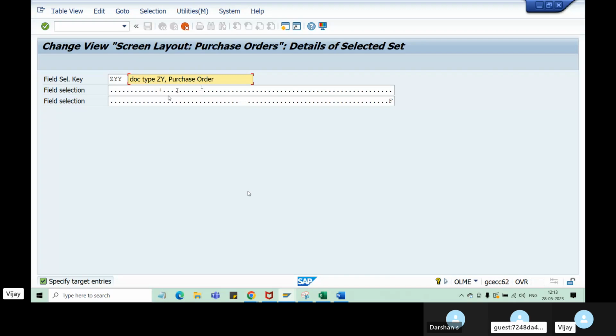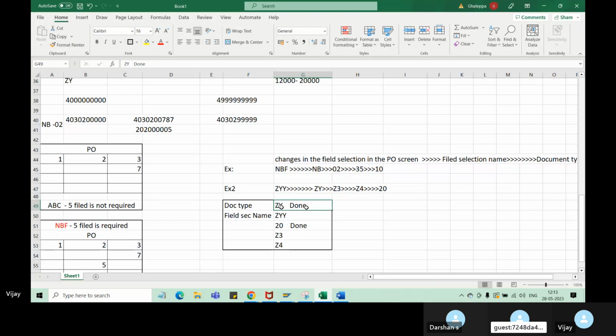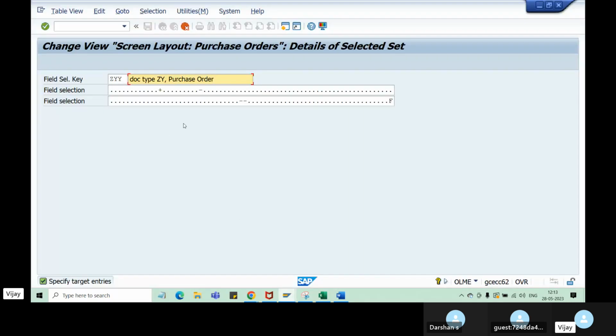It is not necessary to mention the country name here, because when you are creating a document type, you have already mentioned the country, India. Again, why mention the country here? You can mention that this is related to the ZYY document type, like this. Remove this now, ZYY, and enter.